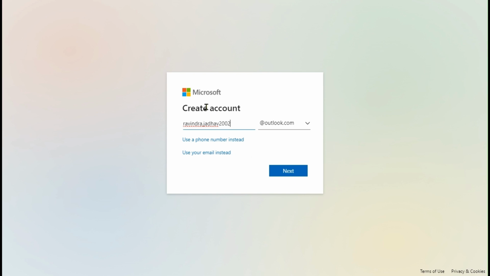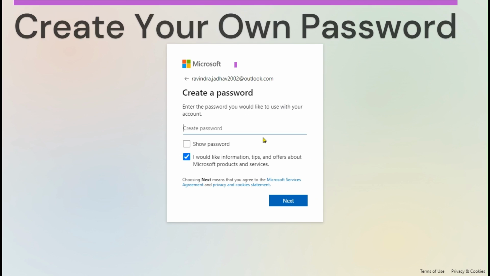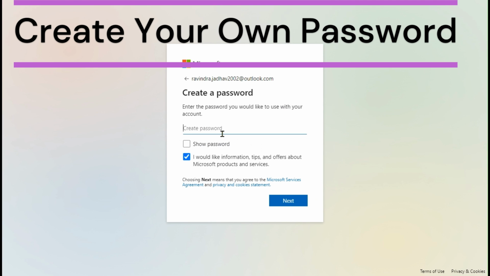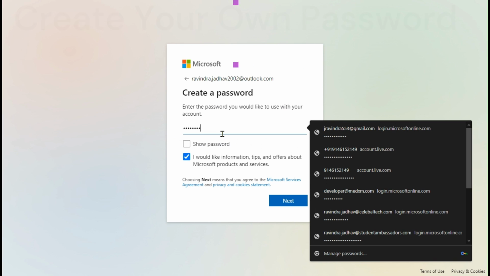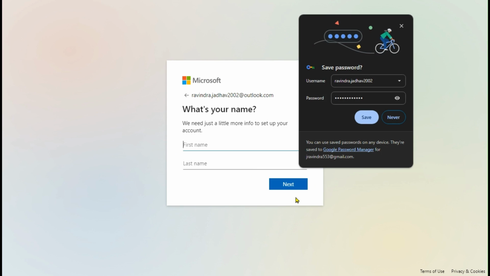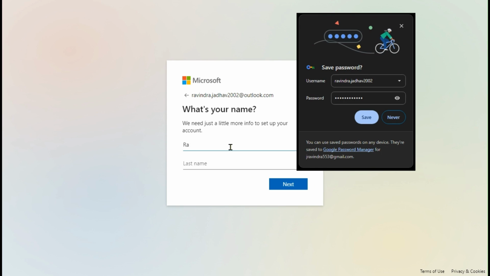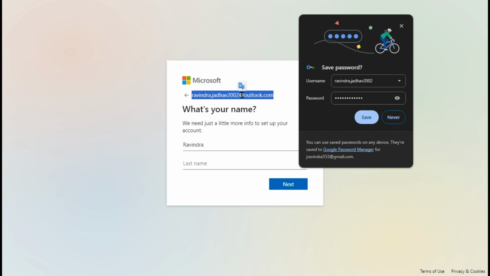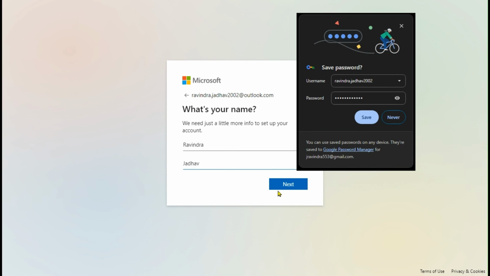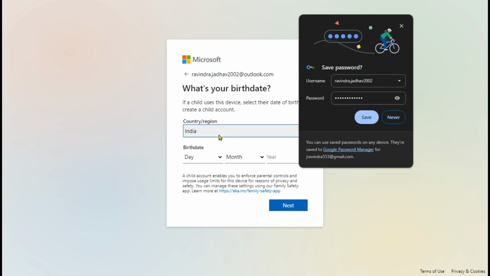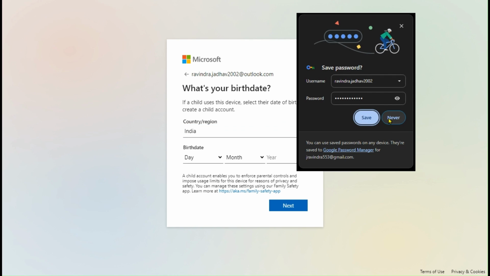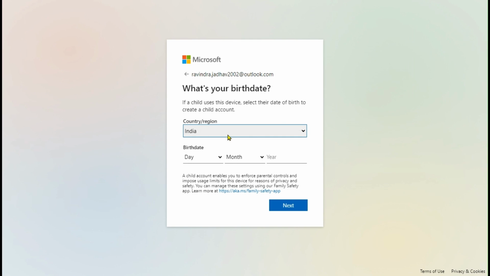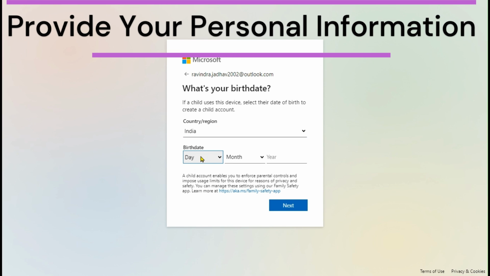Let's set the password here. I'm setting the password. Let's click on Next. Let's provide the name. For that I just copy it into my clipboard, so it will go easy. Let's select the region, country. Let's save our password to Chrome as well. Let's select the country.